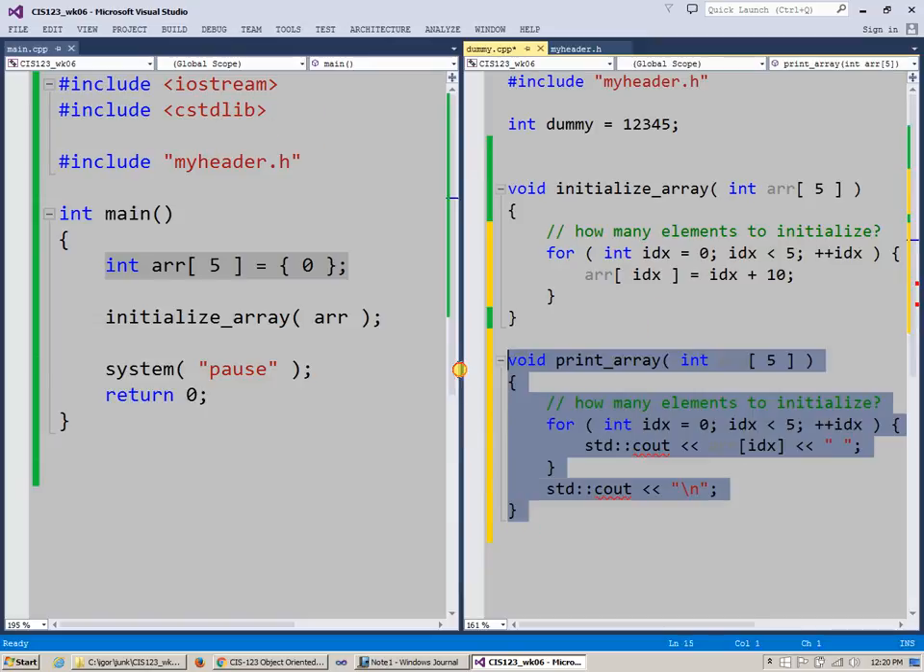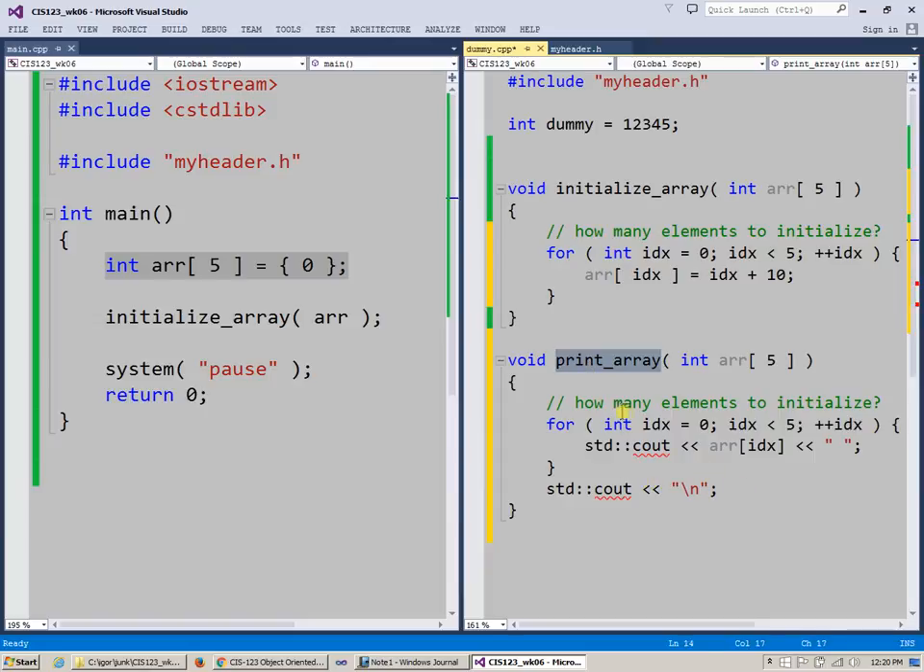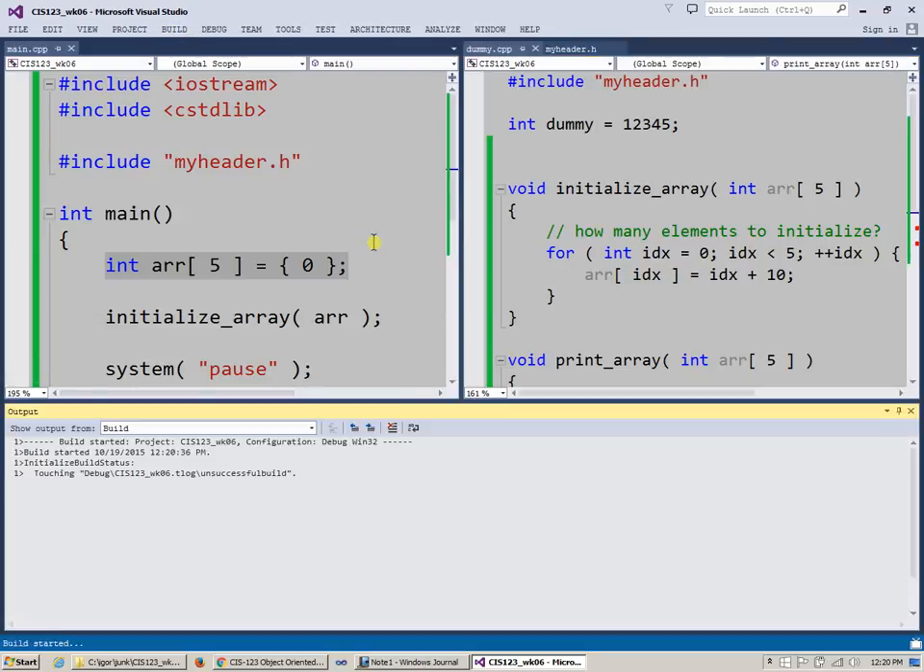Let me add this print array function, and so here the comment should be saying print all 5 elements, which is terrible hard coding, but we're in the process of a series of demonstrations, so that's okay. And I go to my build and say build solution.